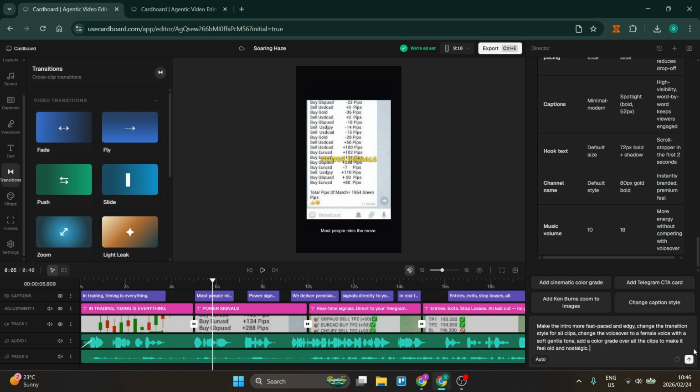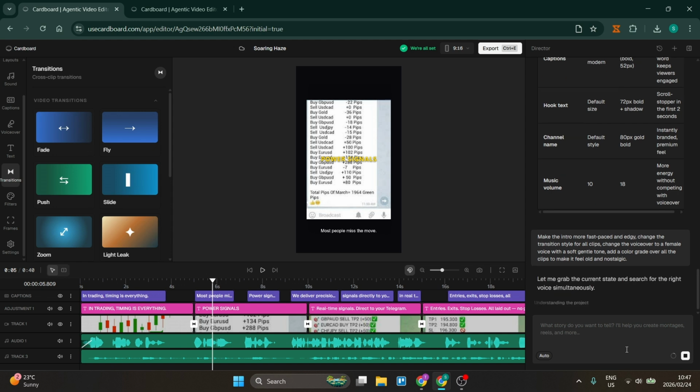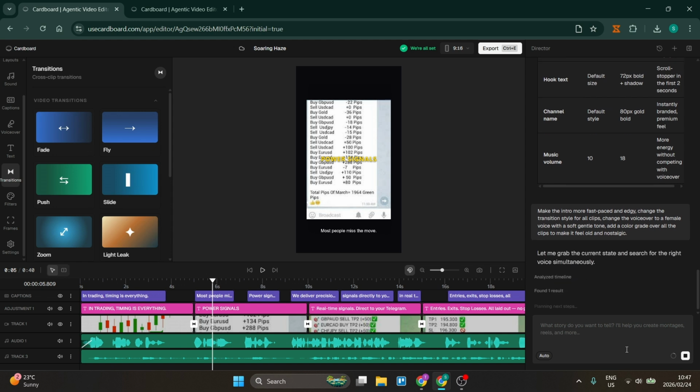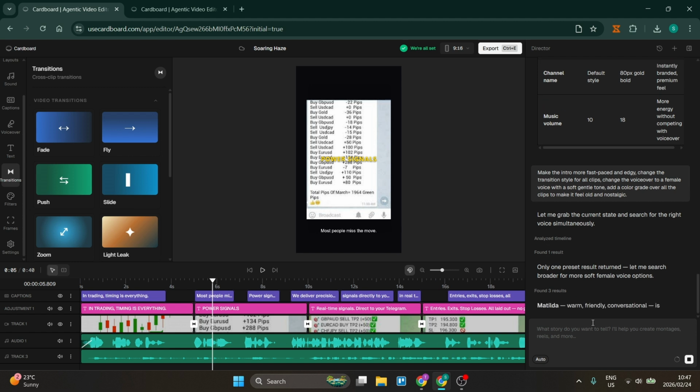And quite simply, all we have to do is click on send. It'll now do all of this for you automatically. And this is the way you can speed up your workflows. Whatever it is that you need to do, go ahead, click in the box, type it out, and the edits will be done for you without you having to do it.